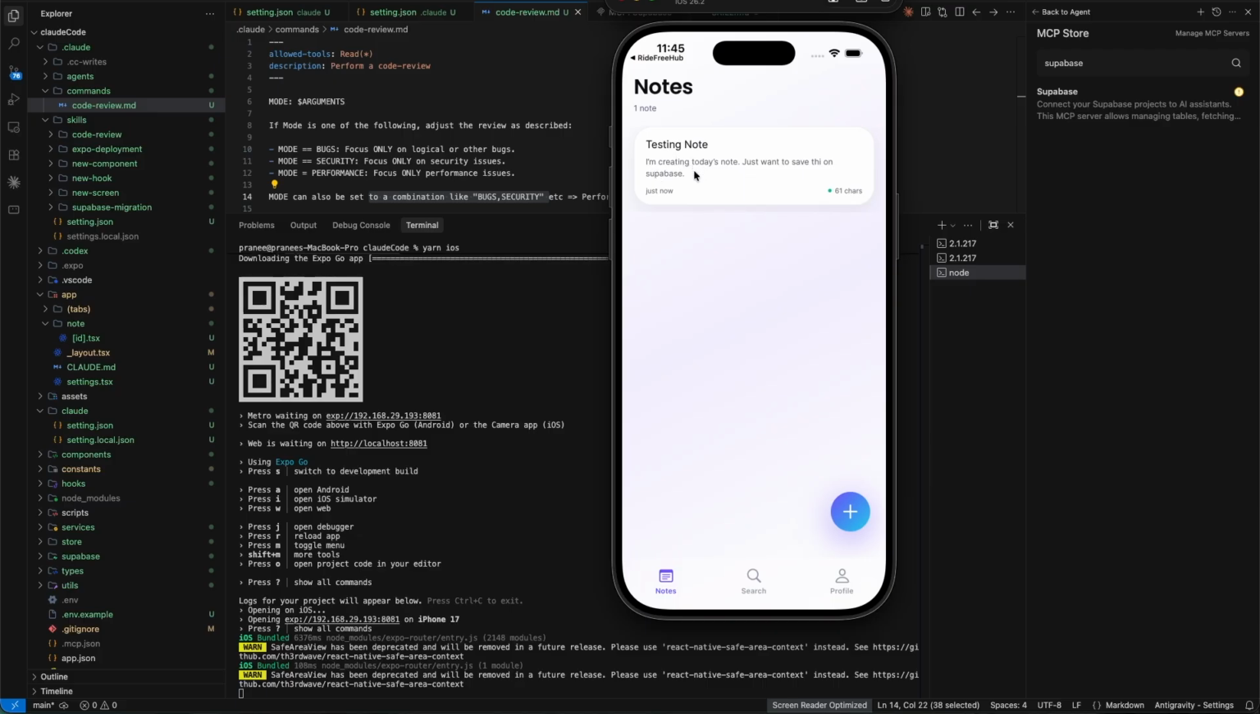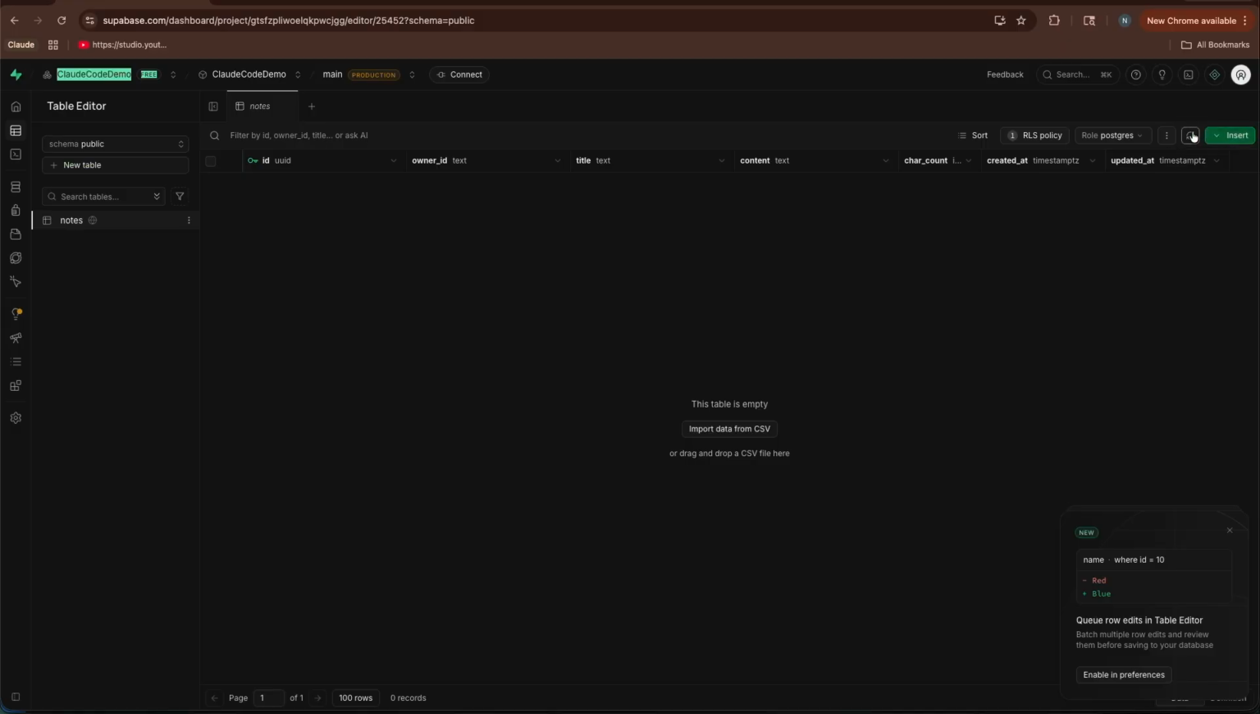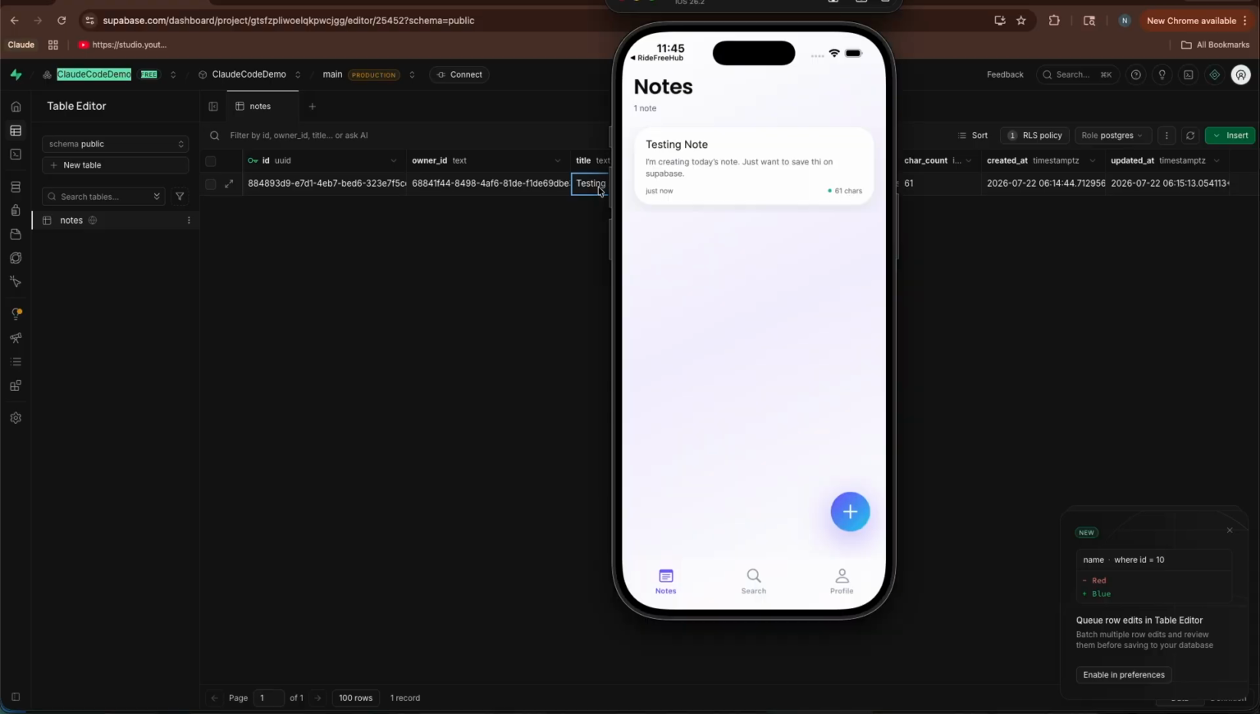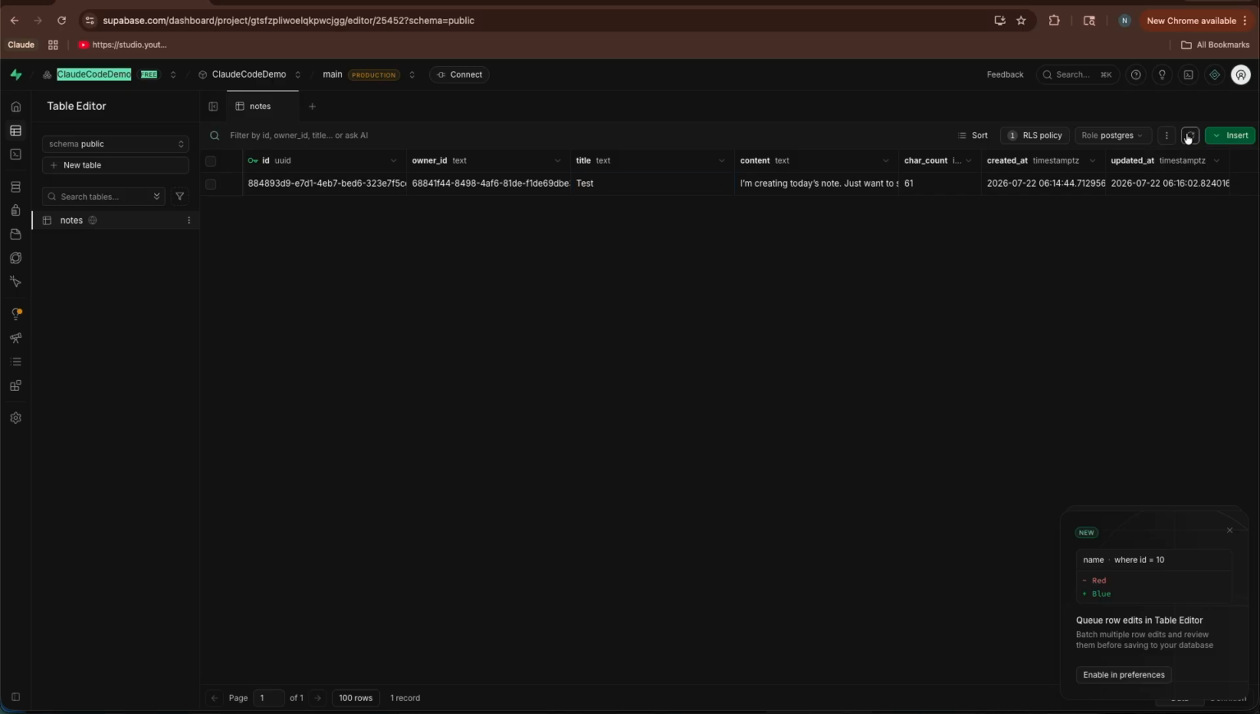We have created our first node. Okay, now let's check Supabase entry. Refresh this table, and I can see my first node. So adding node is successfully working. Here I can see test. Now just a refresh, and yeah, edited node is also working.